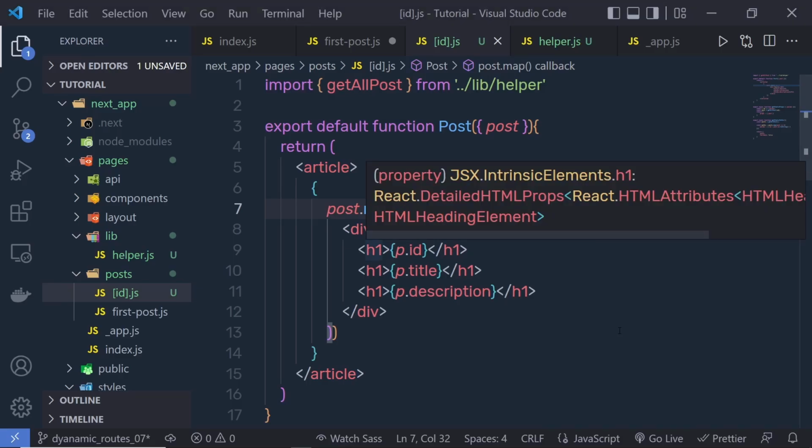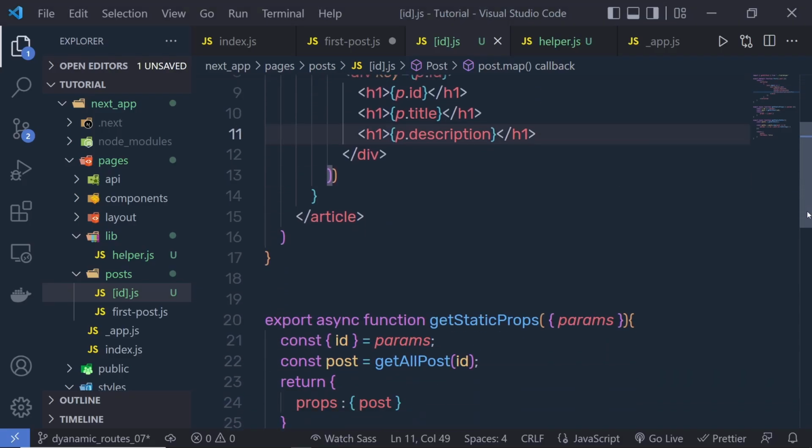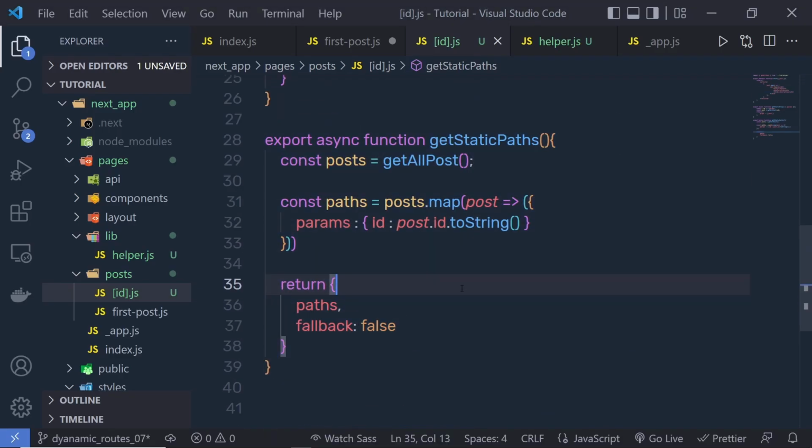Now, in the previous lecture, we understood dynamic routes. We used getStaticPaths to create dynamic routes in Next.js. In this lesson, let's talk about the custom 404 page. But before that, let me explain this return statement.